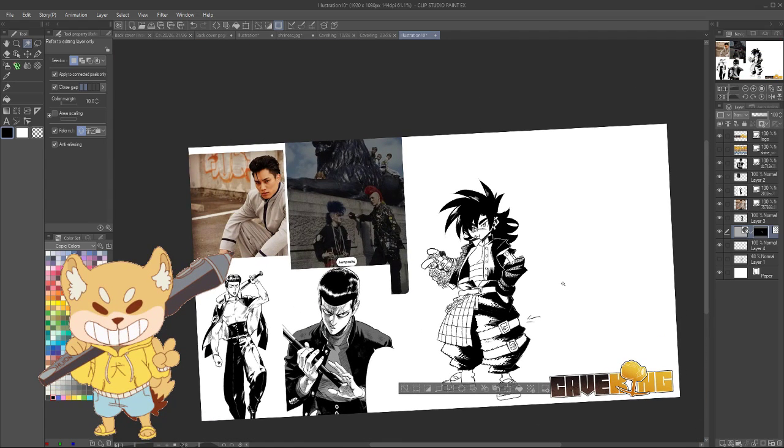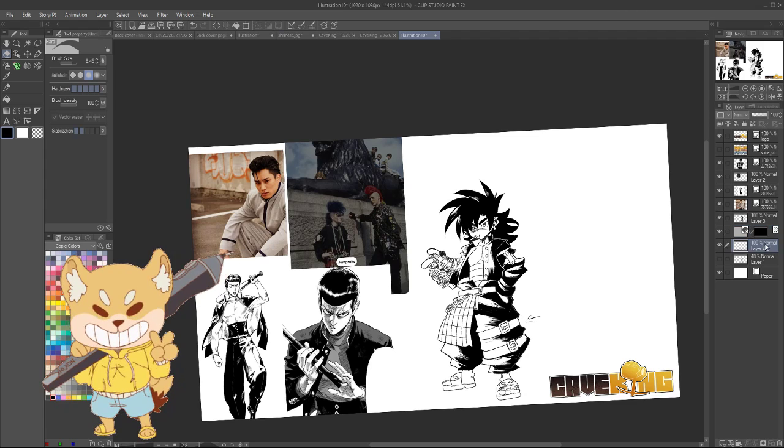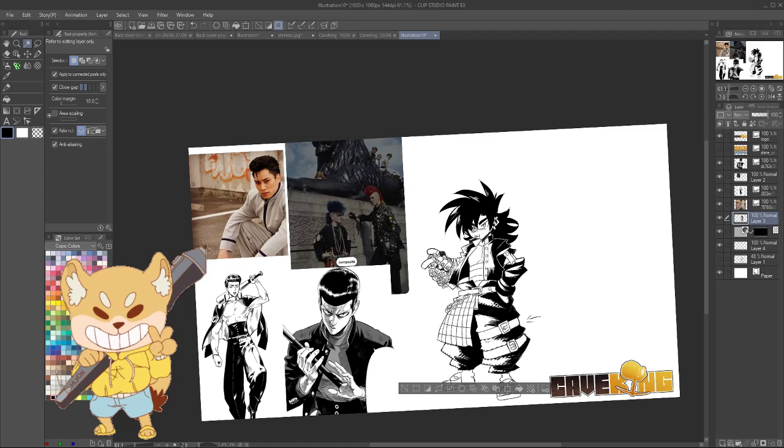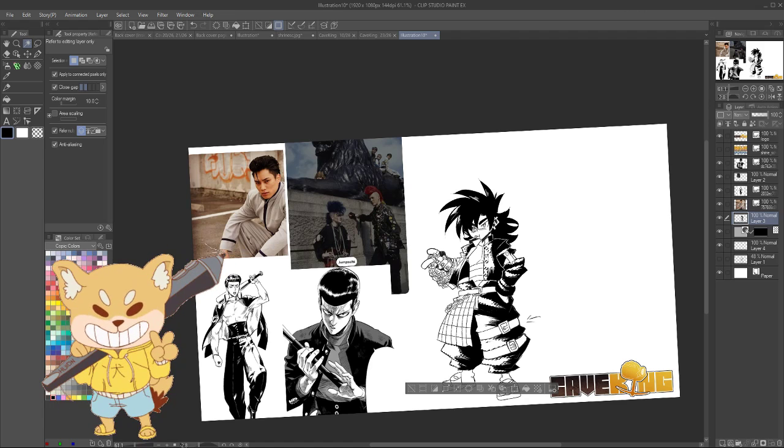You could even do... so what I've been doing for interesting tones, call this a toning tutorial. What I started doing for interesting tones is this. It's actually very cool. I want to show you guys real quick. I did it for Flint in Cave King's recent update. You'll see it.